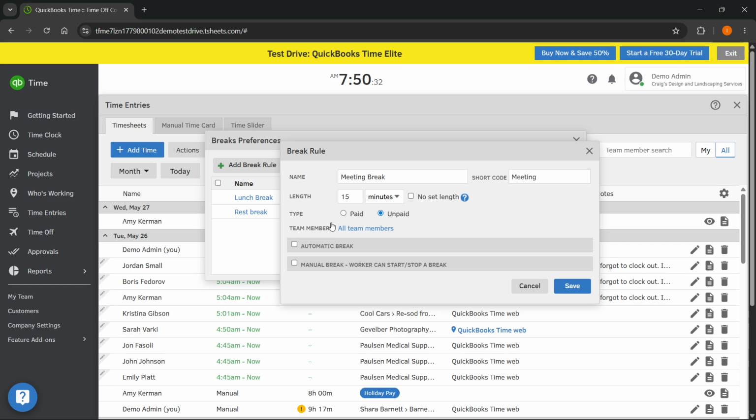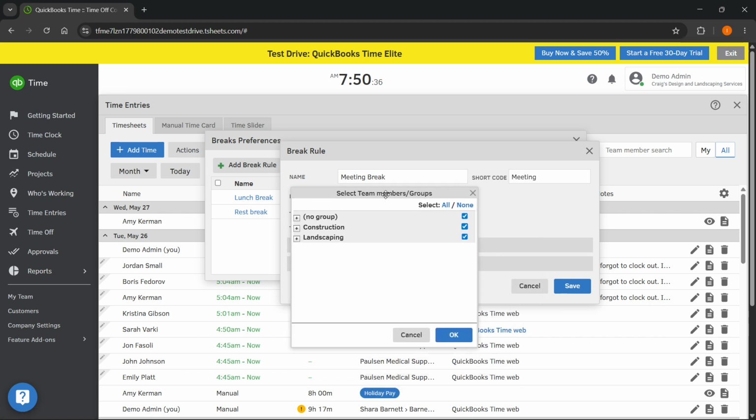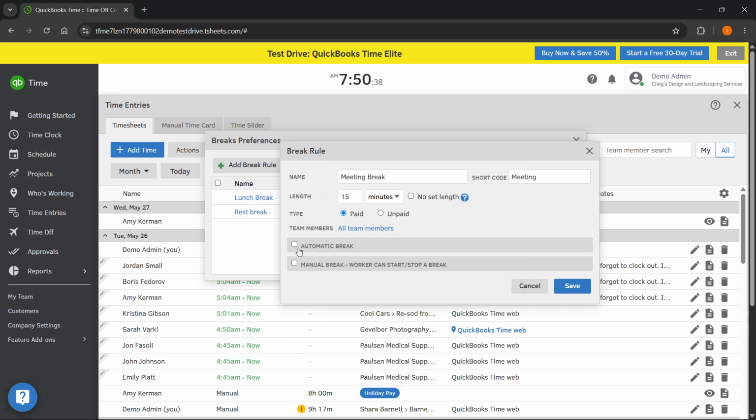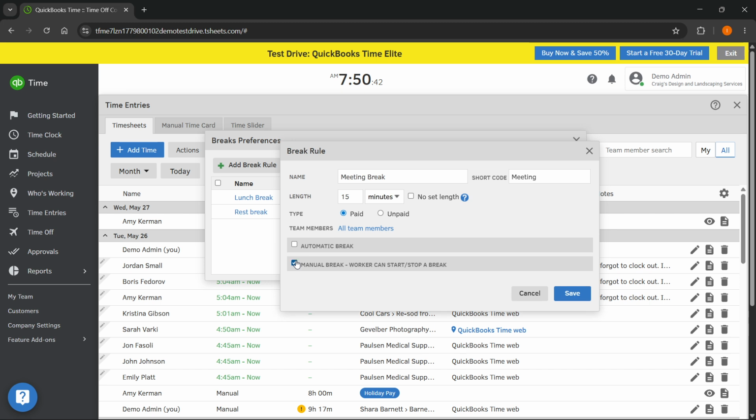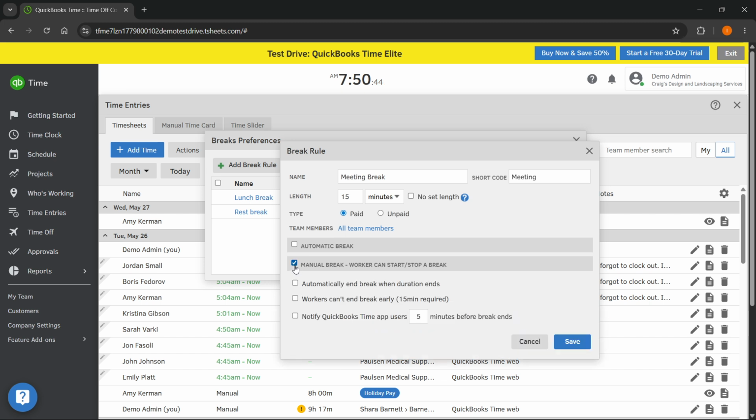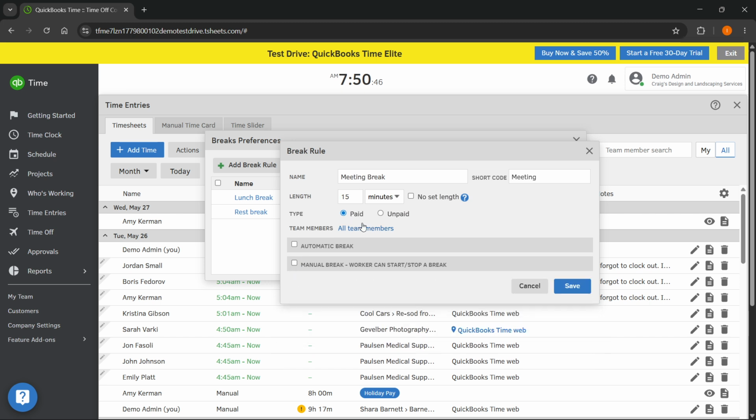You can make it paid or unpaid, and then you can assign the team members this is relevant to. I'm going to select all of them, and then you can make it automatic, where it triggers automatically, or you could allow it to be a manual break where a worker can start or stop that break. So I'm not going to do either of these.